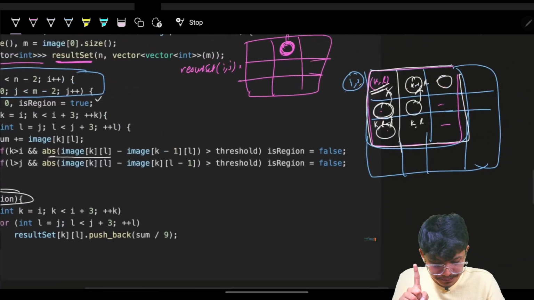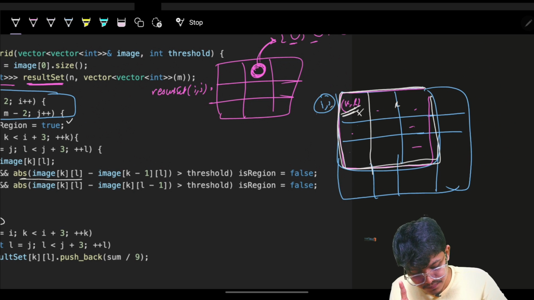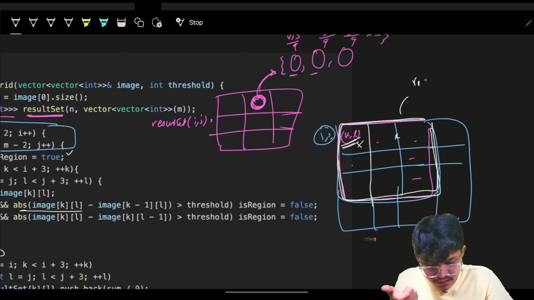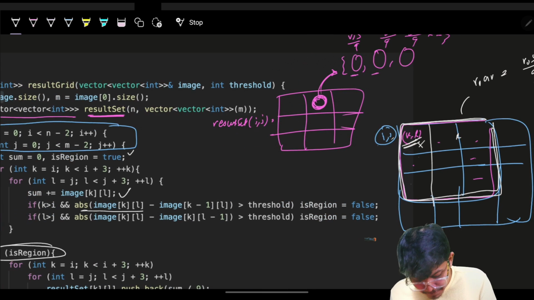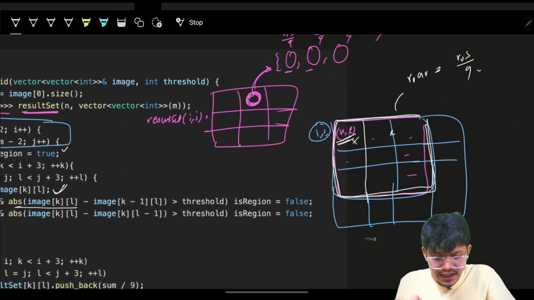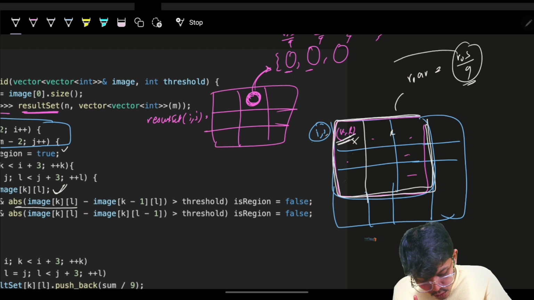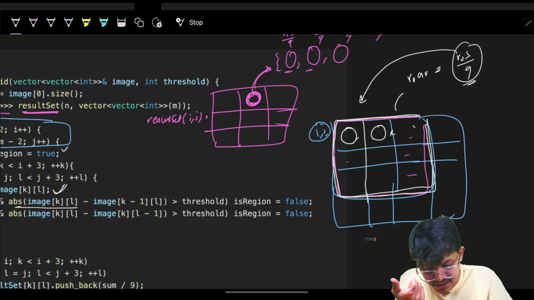But after you have tried for the entire 3x3 grid, and still if it is a region, then do one thing. Now you know that this entire box is a region. So find its region average. R1 average will be nothing but R1 sum upon 9, and the sum you have been finding out while you are checking also. 9 you know for sure. So this is the average for region 1. Now simply go and push back this region average for all the cells in that region.